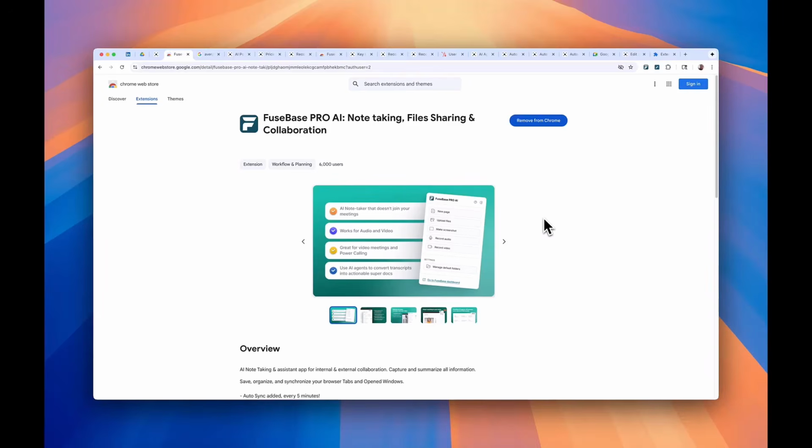What's up, everyone? This is Pavel, founder of FuseBase, and today I want to show you how you can instantly capture real bot-free meetings from Google Meet, Microsoft Teams, or Zoom and unlock full conversational intelligence, not just basic meeting notes.